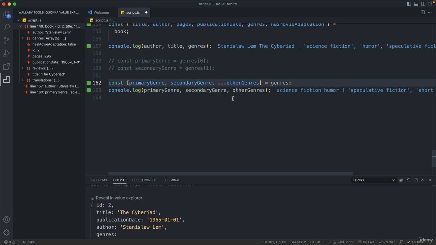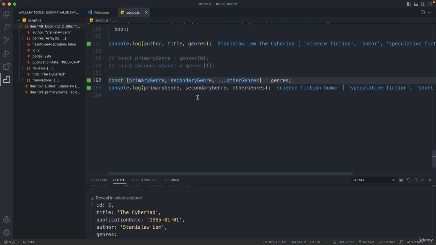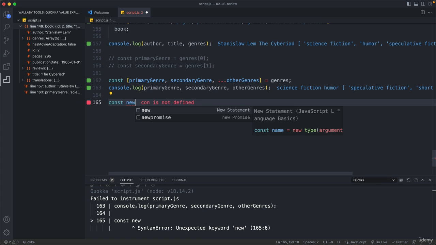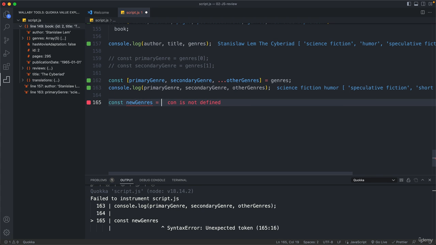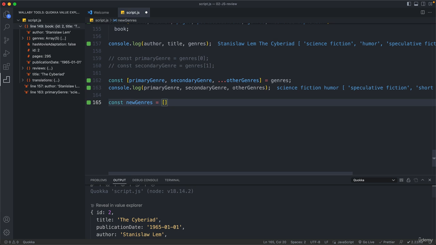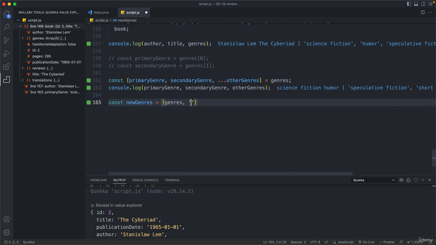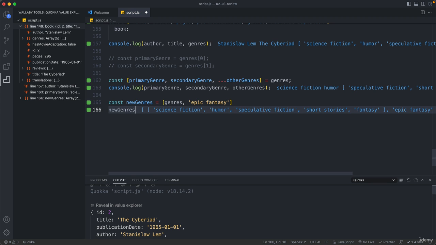So let's say that we want to create a new array with all the genres, but add a new one to the end. So how could we do that? Let's say new genres. So we want a new array, as we said, right, containing all the current genres and then another one at the end. So we could try to just add genres here and then let's say epic fantasy. So let's see what that would get us.